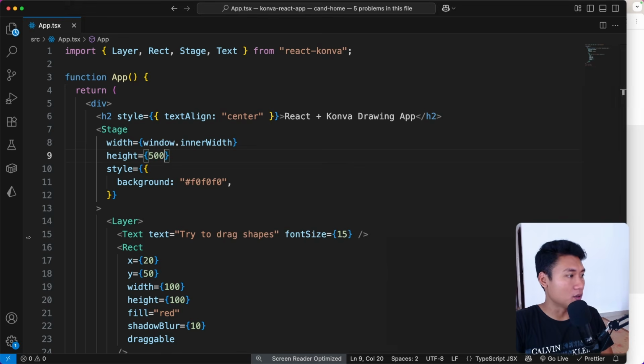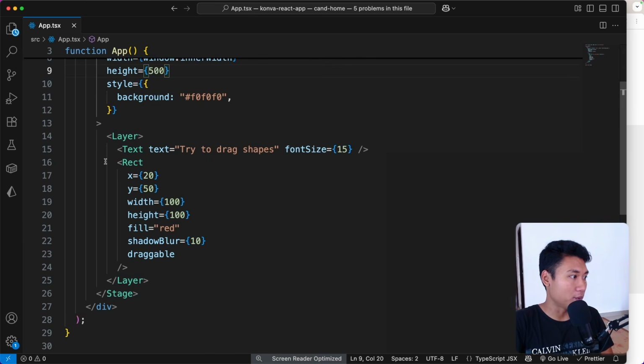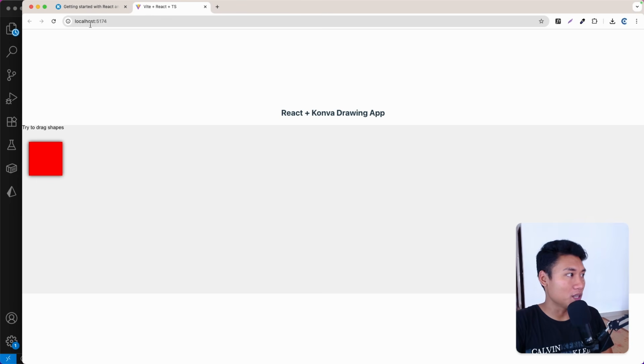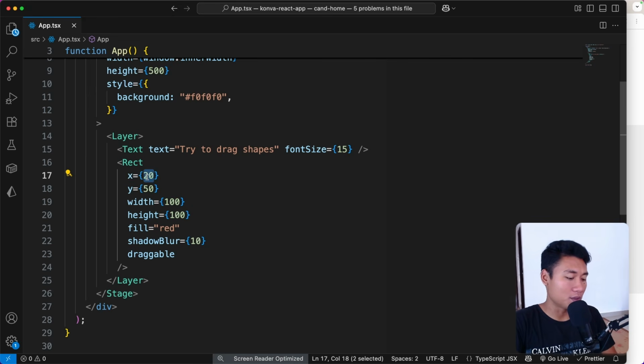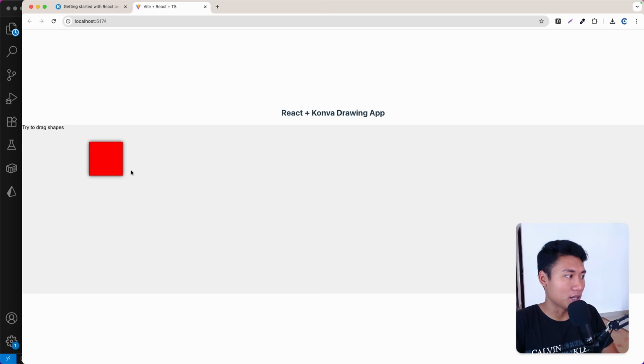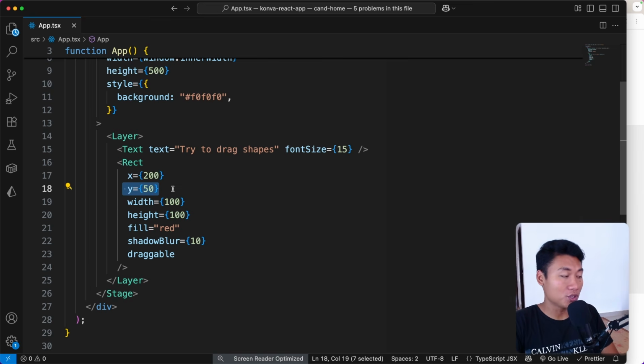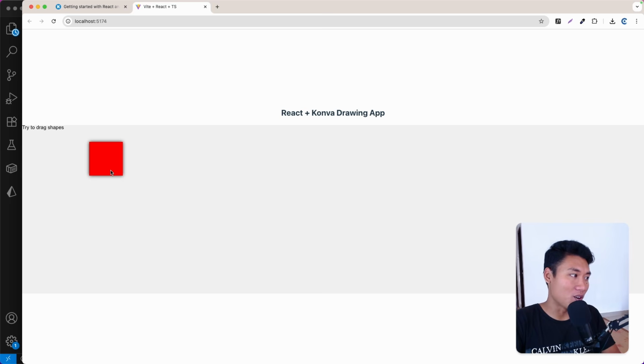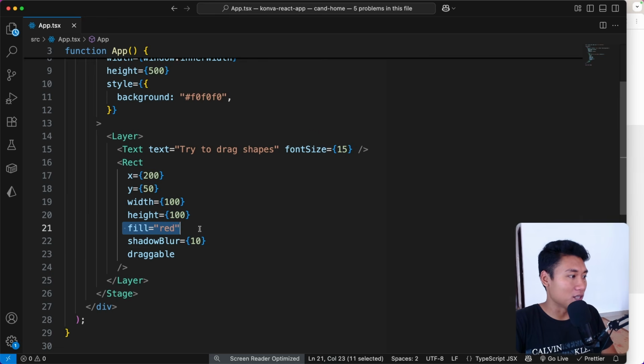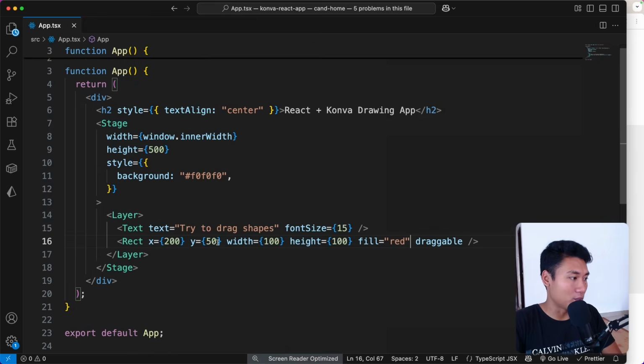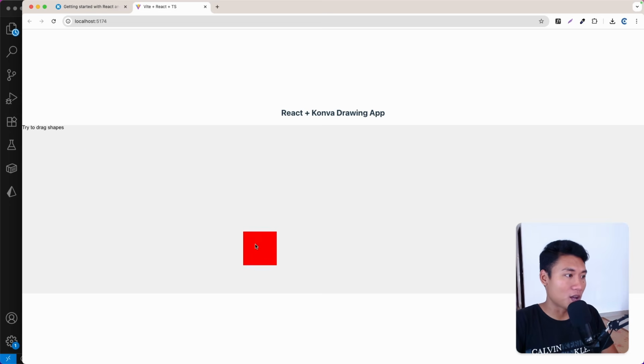So now let's take a look at the Layer and then Rect component in here. As you can see, this is basically the position of the rectangle. It should be x 20, which is going to be 20 pixels from the left to the right side. If I do, for example, 200 pixels, it's going to be moved like this, right? Y is basically the position of the vertical. The width and height is the width and height of this rectangle. And the fill is the color, and the shadowBlur. I just want to remove that shadow, right? And also the draggable is true, so that's why I can just drag like this.